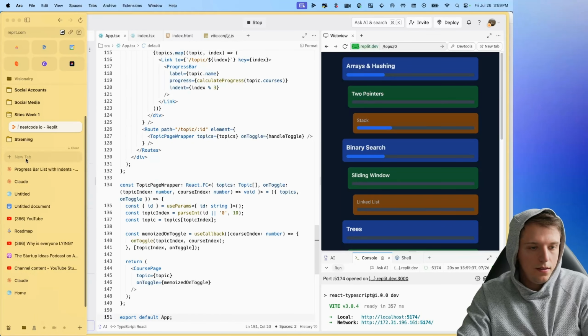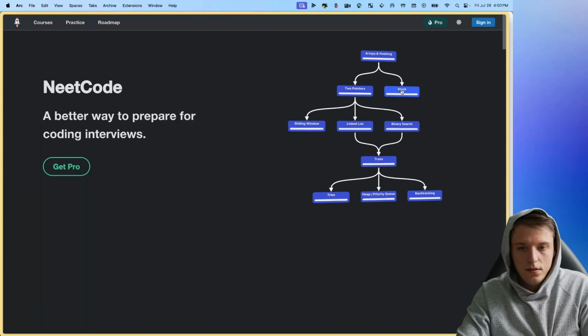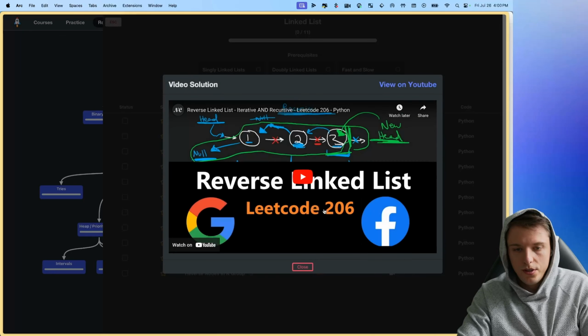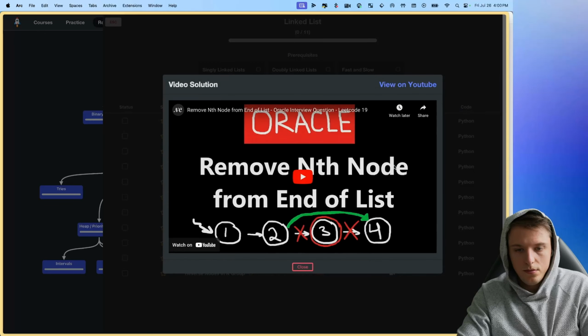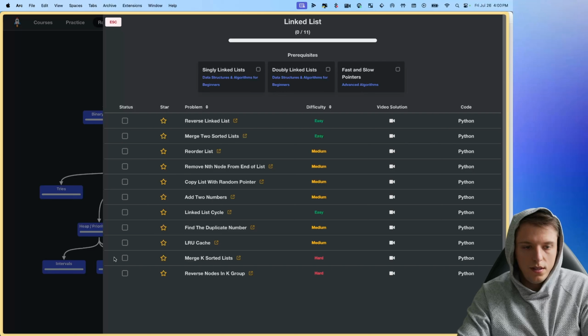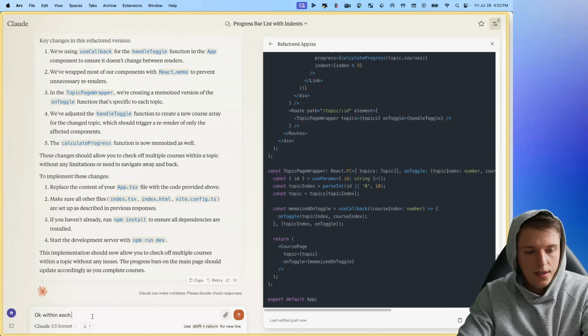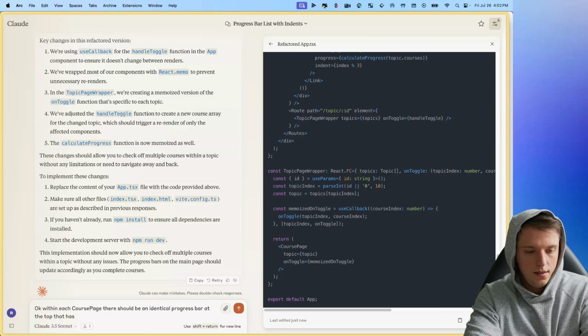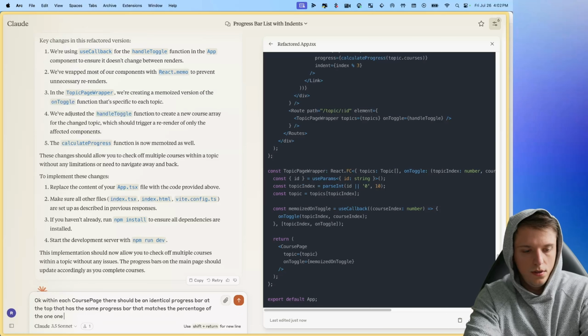And then let's see, what do you got here? So neatcode.io. Okay. So when you click on one of these, you click here, and it has this video solution. This is all static. The only thing that's dynamic for the user is that, from a backend database perspective, it just has to keep track of their status, right? Within each course page, there should be an identical progress bar at the top that matches the percentage of the one on the home page.